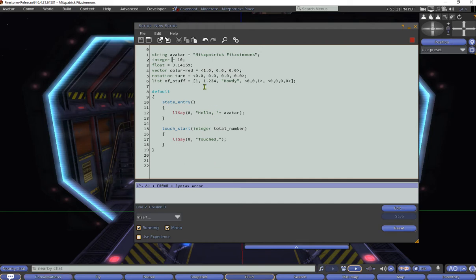I got a syntax error here. What did I do wrong? Maybe you can figure it out. Integer. I said integer equals 10, and I didn't give it a name. So integer, we're going to call that 10. We'll call it 10. And then same thing with a float. I didn't name the float, so we'll name it pi. So float pi equals 3.14159. And now we'll save it, and it should compile.